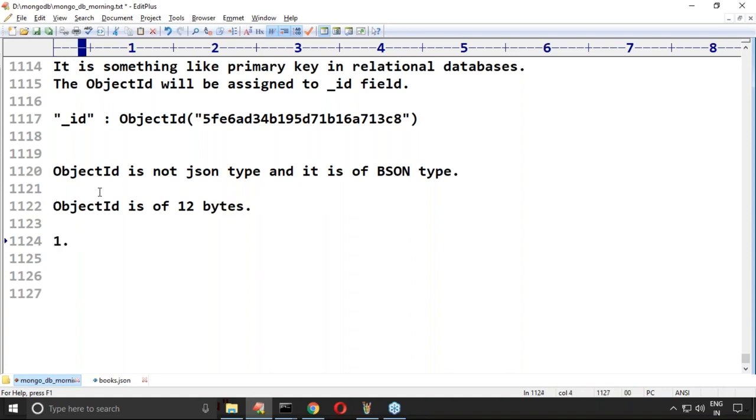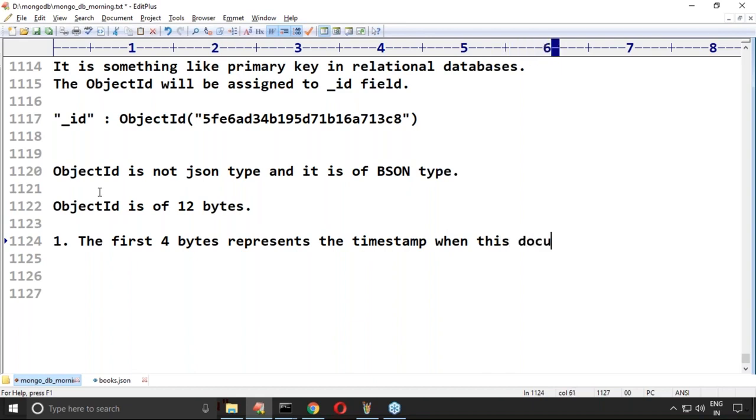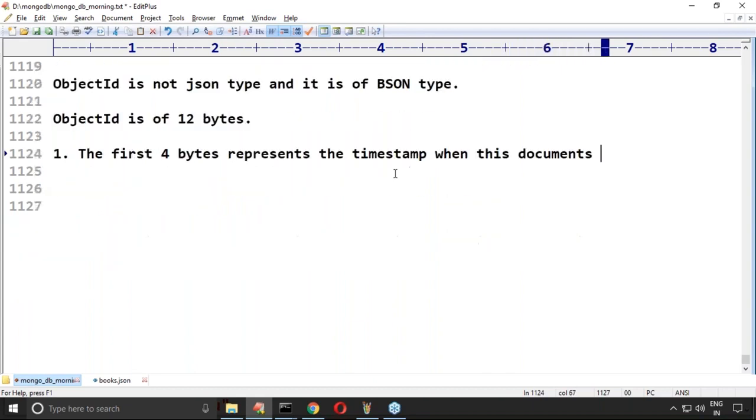In that, the first 4 bytes represent the timestamp when this document was inserted or created.